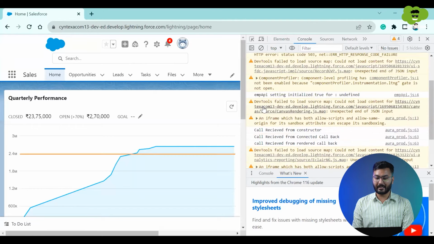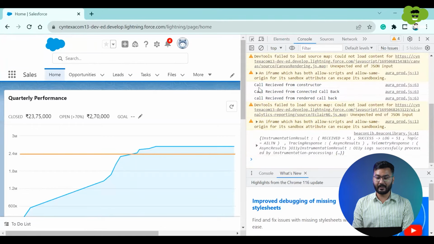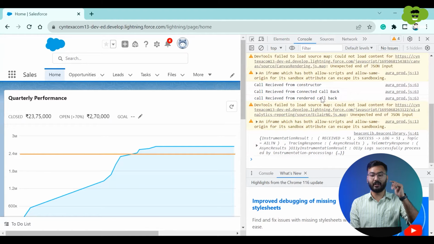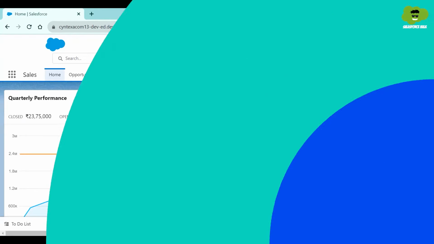So the things that are printed from our component are "call received from constructor", "call received from connected callback", and "call received from rendered callback". Now you can see the order: first that has been called is the constructor, because once Salesforce starts creating that component, the constructor will be called. Then that component is initialized or put into that page, then connectedCallback is called. That means that component has been connected to the page. And then the third is renderedCallback.